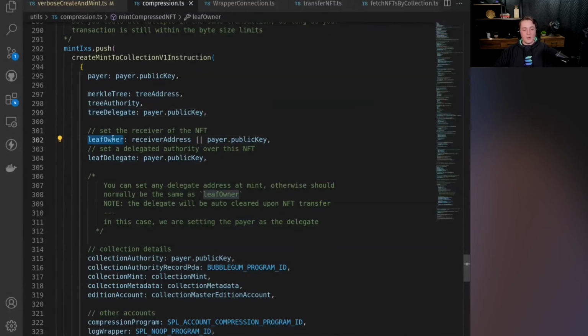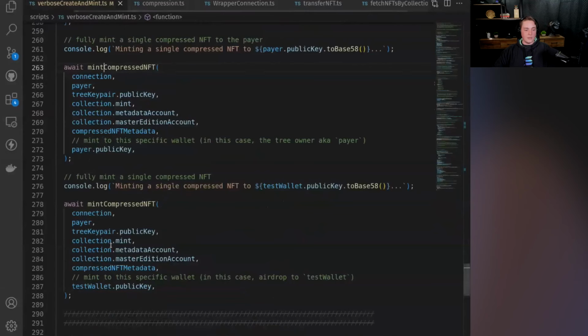And then we've got our leaf owner. The leaf owner is the actual address that's going to receive our compressed NFT. In this case, I'm setting it to the receiver address if I supplied it with this helper function, and if not, then the payer. So with the example of our verbose create and mint script, we're sending to our payer and then our test wallet.